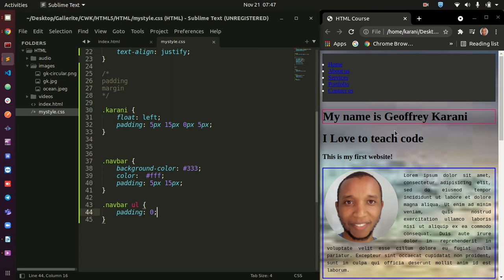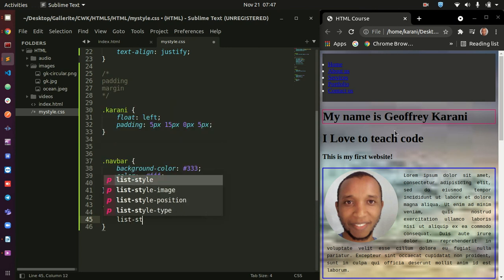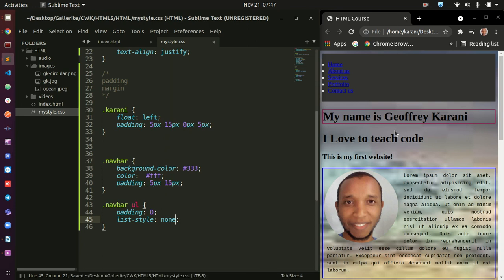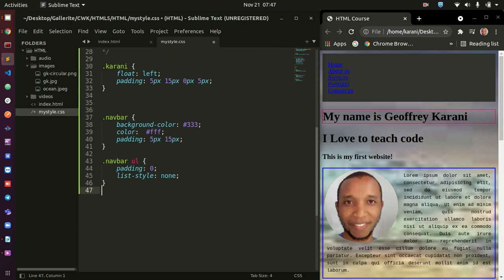And then the next thing that I want to do here is the list style, and the list style I want it to be none. What that is going to do is remove the dots that are here at the end. So you can see now that my list does not have those dots. So list style none. Nice, looks good so far.